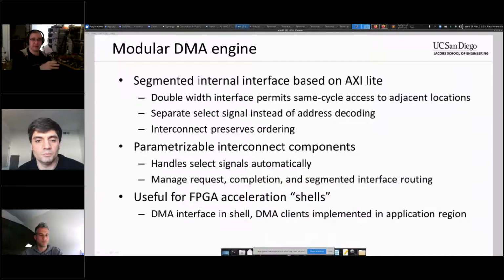The segment interface that we use internally is sort of based on AXI Lite. It's double the width of the PCI Express interface. So if the PCI Express has like a 512-bit streaming interface, we'll have a 1024-bit wide segmented interface. And this means you can do same cycle access to adjacent memory locations, which is extremely powerful because now we can actually run that PCI Express link at 100% utilization.